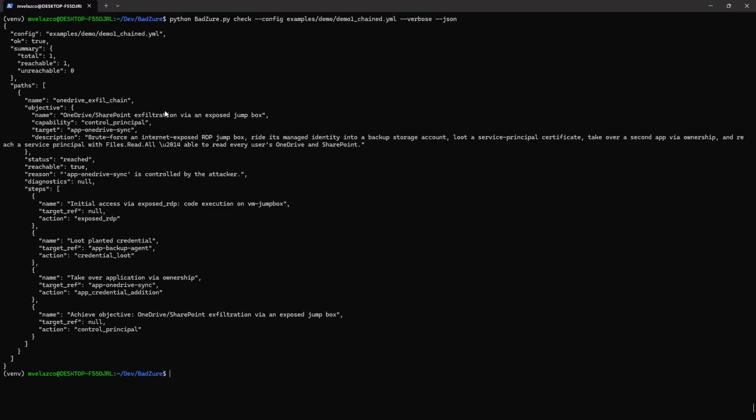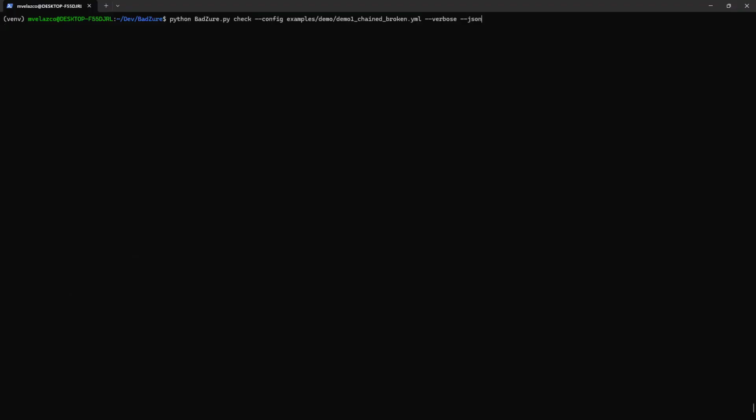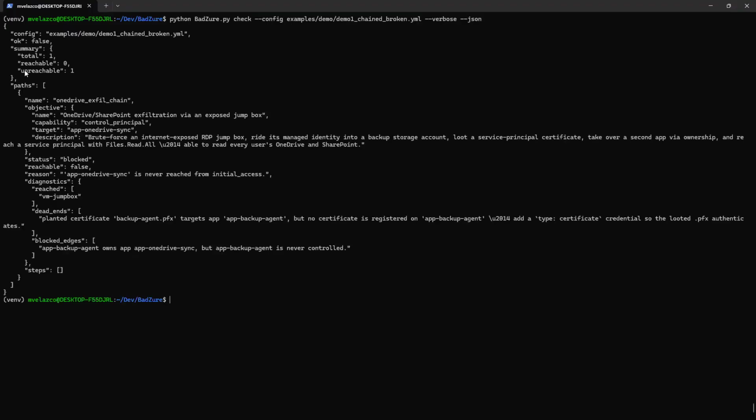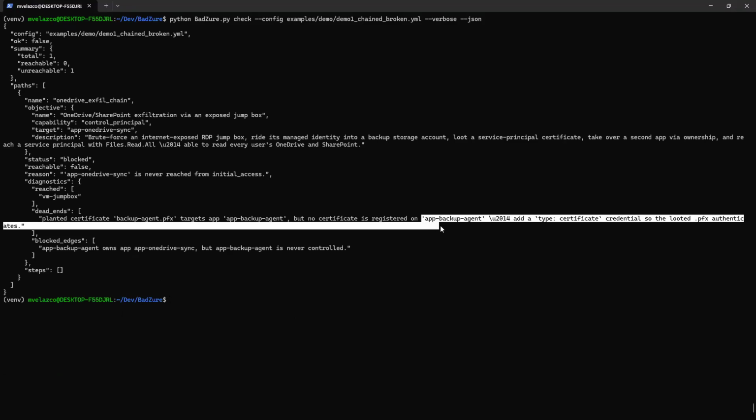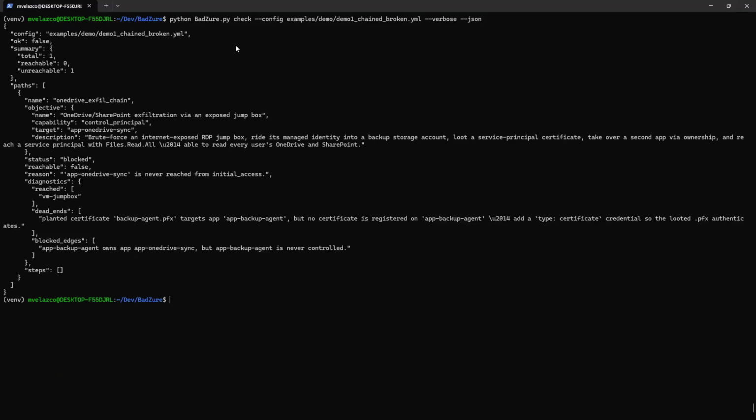So it makes sense. But if we call the broken one, we'll see that this is not reachable, and it actually provides some feedback. It says the certificate targets this app, but there's no certificate registered. So then the agent knows, oh, I made a mistake, and now it will autonomously fix it and then call back. So these are some of the checks that agents have at their disposal so they can create.